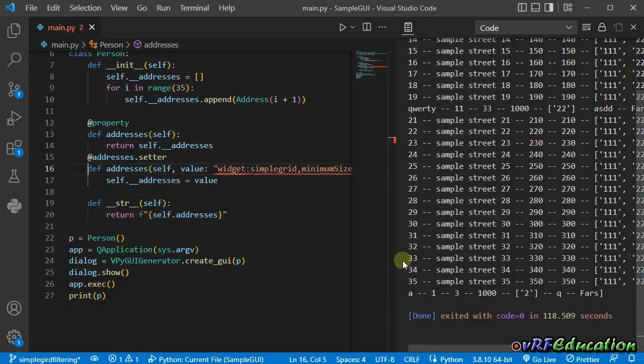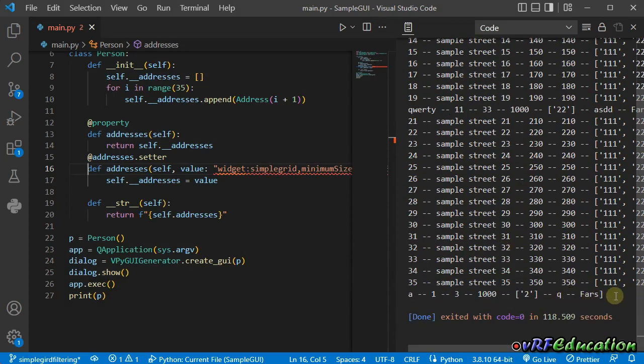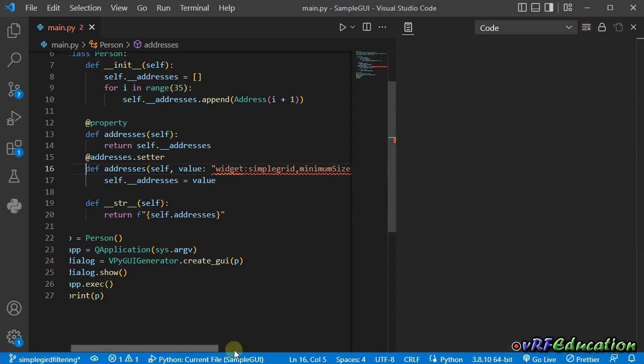And if I press OK, you can see the first 10 items deleted, item 20 changed to this item, and also I added one new item at the end of the list after the record with the city of 35. So these functionalities are the same as the previous version or the previous session, and just some minor bugs are resolved. So let's see how we can use the filtering option with this SimpleGrid widget.